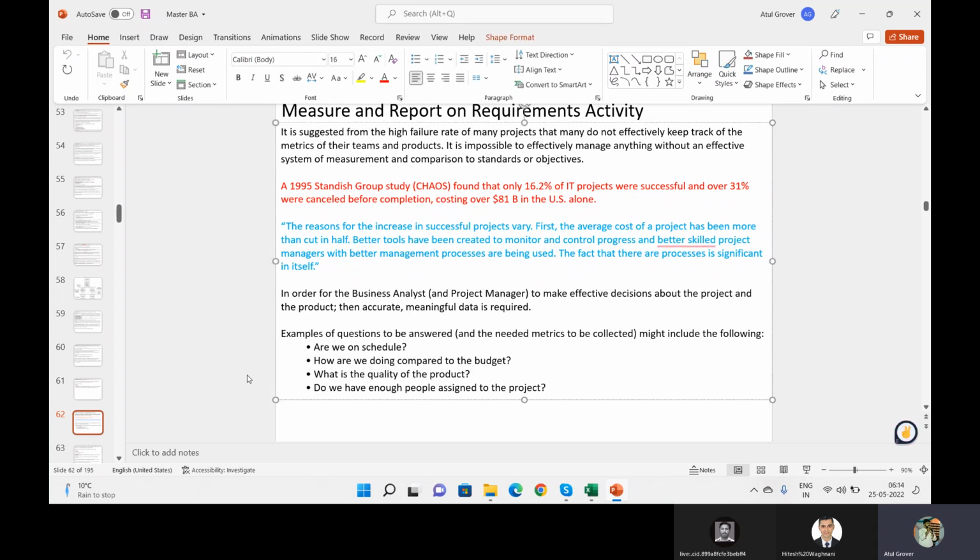What is the quality of the product, the product which I have built till now? Product means the requirement gathering I built till now: is it 100% clear or all rubbish? And do we have enough people assigned to the project? So these are the 3 or 4 questions which should be answered via the metrics. There should be some technique which answers these questions, and these are not the only ones. You can also ask where we are on risk management.